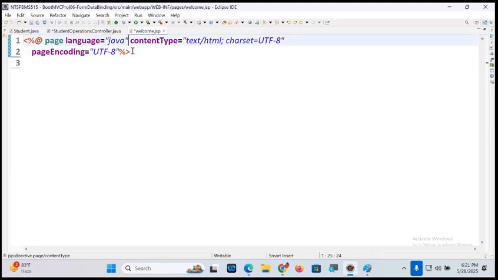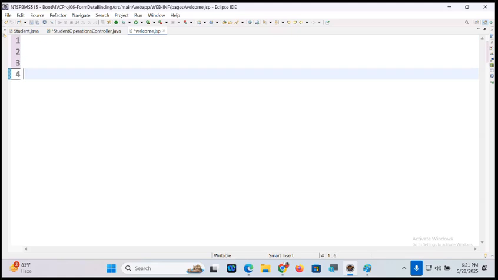Okay. Super, guys. Here, on the welcome page, nothing is required. Simply, I will say style color colon red, text-align center. Welcome to Spring Boot MVC. Are you getting my point there or not there? Spring Boot MVC here.